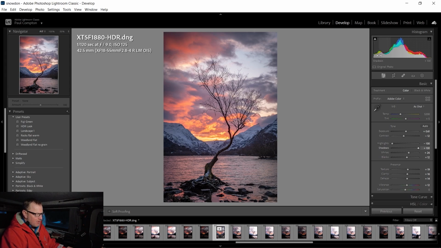And you can see how well the histogram's now balanced. If you look at the histogram, we've got no clipping highlights. We can click on there. There's nothing clipping on the highlights. And if we go over to our shadows, there's absolutely nothing clipping on those shadows. We've drawn all those shadows out.